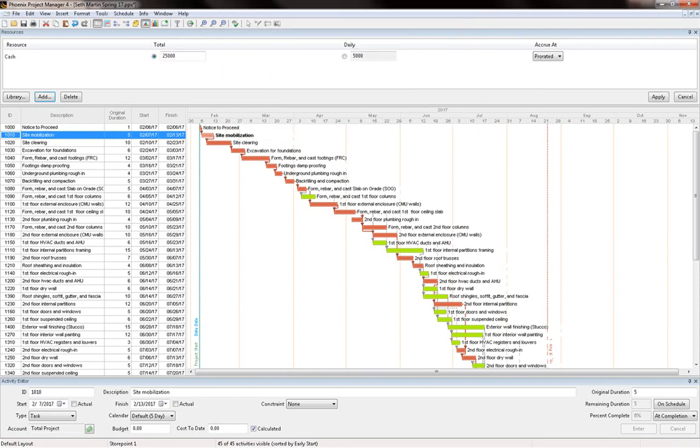Notice what happened here. The duration of this activity was 5 days. The budgeted amount was $25,000. We agreed that it's going to be prorated, so it's showing us the daily cost for this activity, which is going to be the $25,000 divided by the duration, 5 days, so it's $5,000.